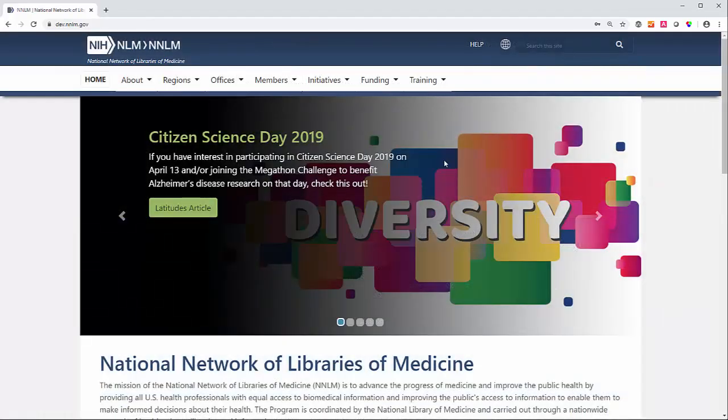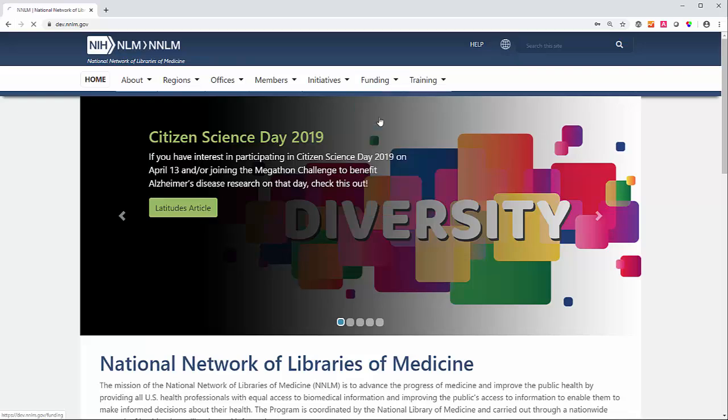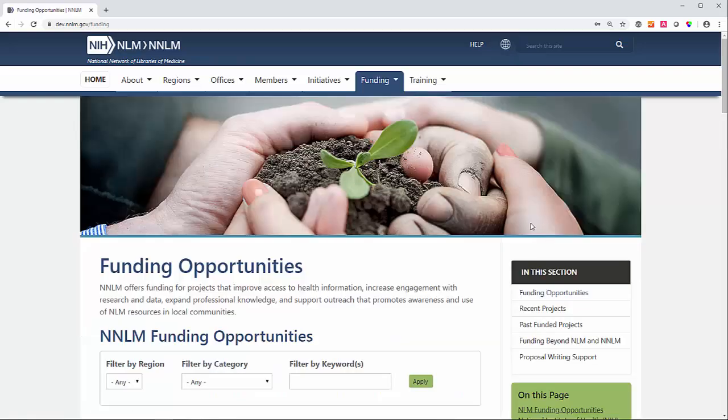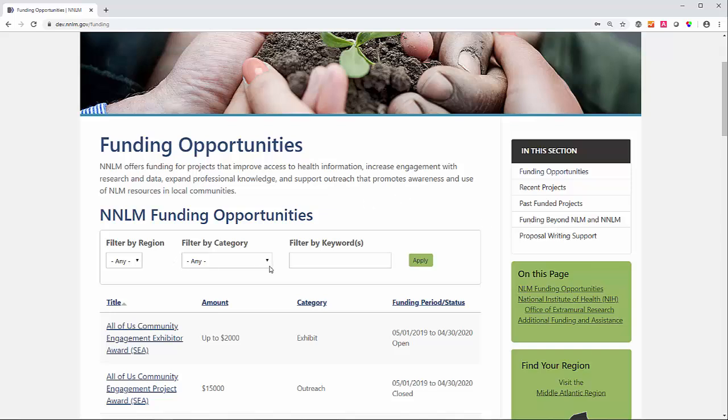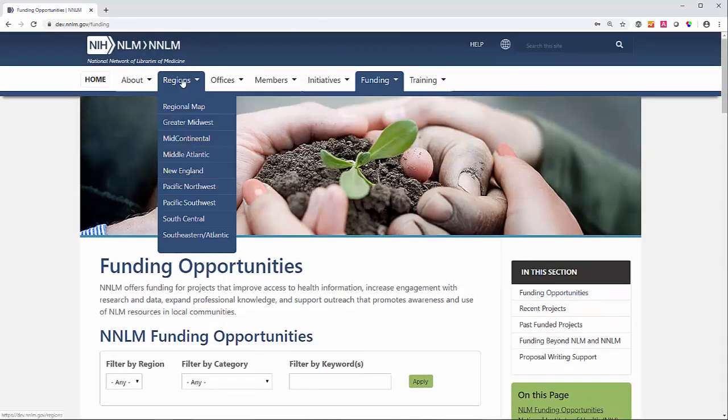After you've logged in, next you will want to locate the appropriate funding opportunity. You can access all of NNLM's requests for proposals by going to Funding in the main navigation of our website and select Funding Opportunities. On this page, you can filter by region, category, or keyword. It is important to note that the majority of NNLM's funding opportunities are region-based. If you are not sure which region you belong to, click Regions in the top navigation and then select the regional map to find out.